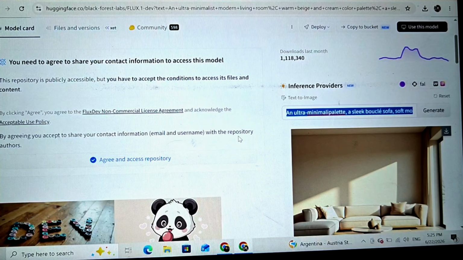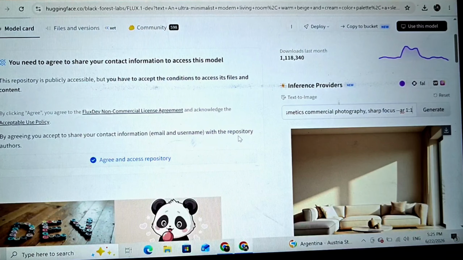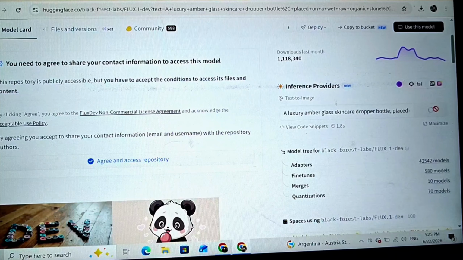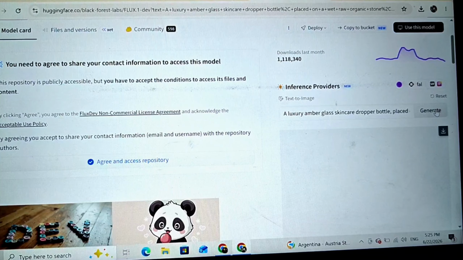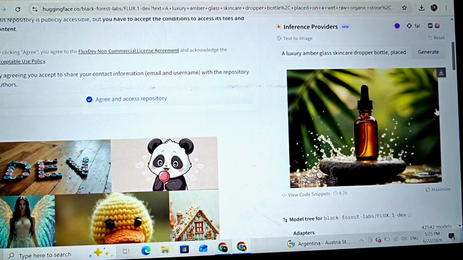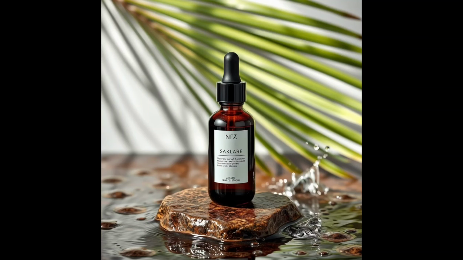Let's look at product photography. We'll input a commercial prompt. I am copy pasting a luxury amber glass bottle on wet stone with splashing water droplets. I will generate and see. You can see the result. You can notice the reflection through the glass. You can literally drop your own logo onto this for a brand ad.